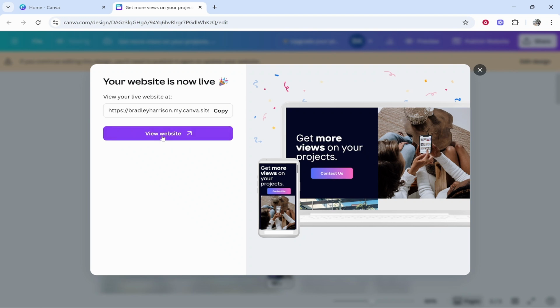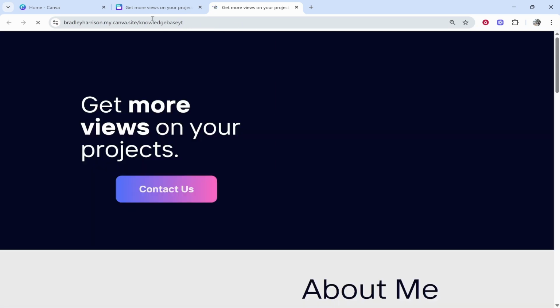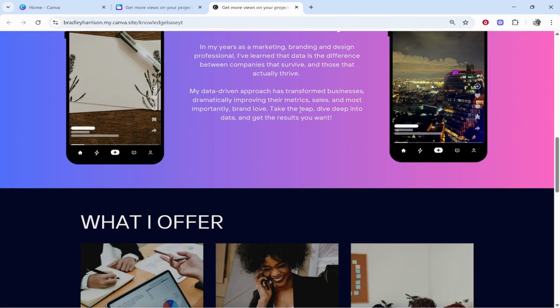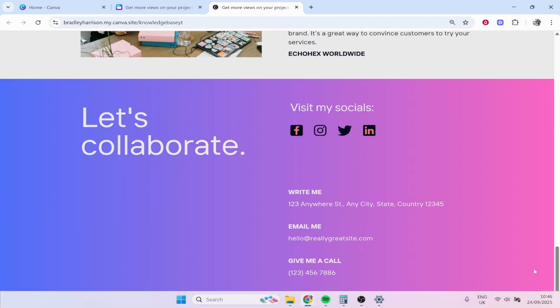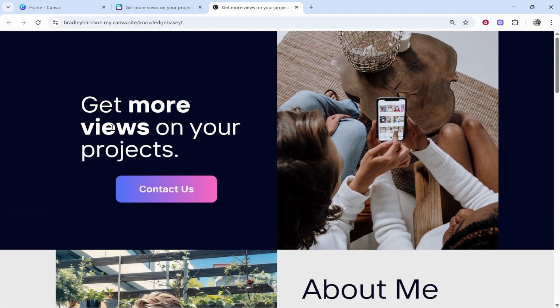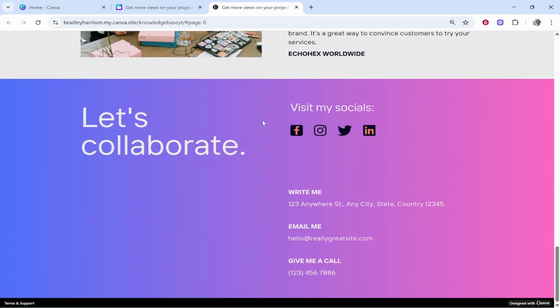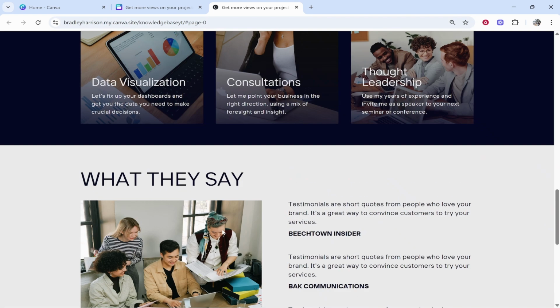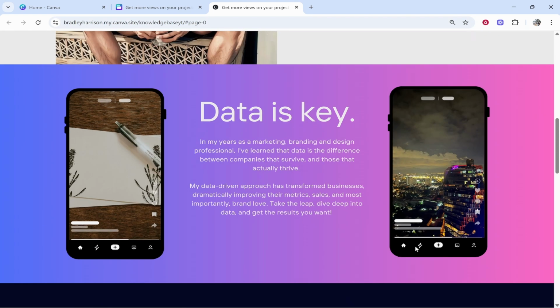So now it's published, we can click view website, and you can see we've got a live website in a second. And look how good this looks. There's a small watermark down here, but it's very minimal compared to something like Wix. It looks very professional. These elements people can interact with. The contact us button goes to the contact section. Everything is very nice. It's visual. It's sectioned off. I really like it.